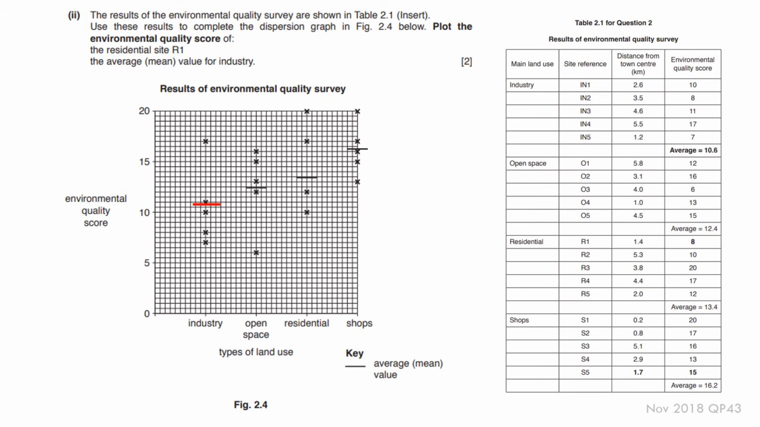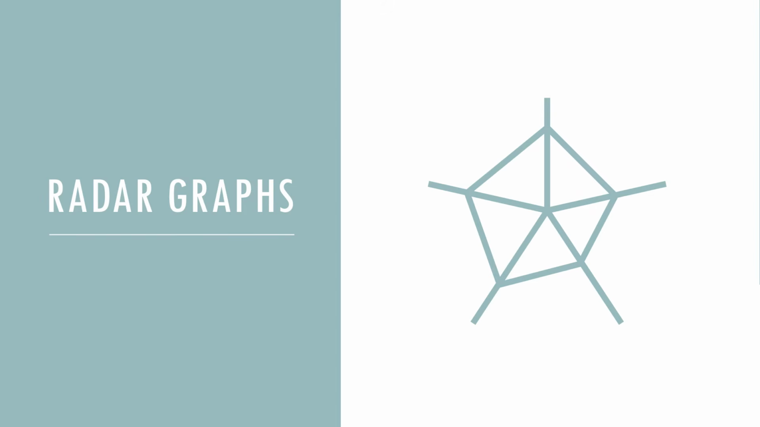Again, slightly different way of drawing it here. They've put this on a line. Okay, so they plot basically a scatter graph, and then I have to draw the average line. So I'm going to copy exactly the key, which is a slight thin bar, looking at the other examples. Another method which can be used to draw environmental quality is what we call a radar graph, and there's an example for you there.